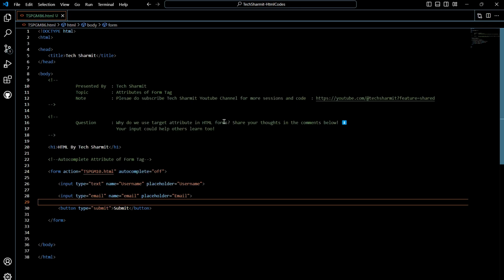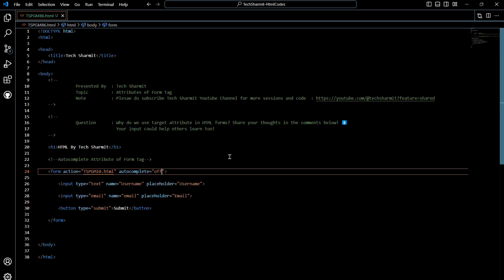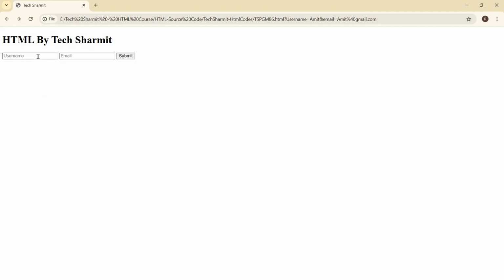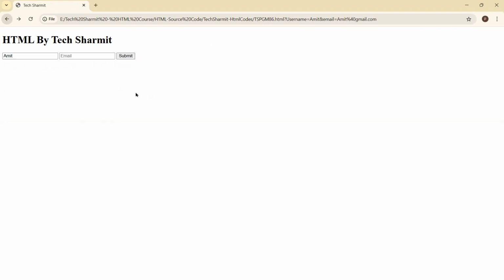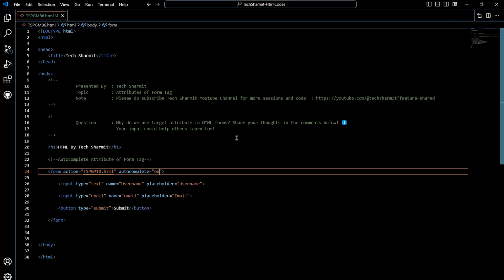And if I show you one more thing, if it is on and I write something, let's say I write A, and when I take my cursor here, you can see it is automatically filling the values. This is called autofilling or autocomplete. From here I can simply select the value and then submit it, so it will take that value. Clear? So this is how we can utilize the autocomplete attribute in an HTML form.